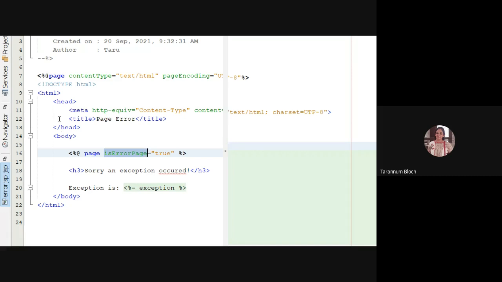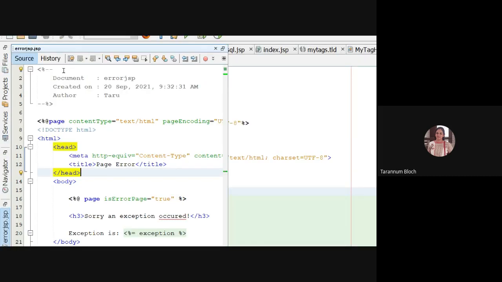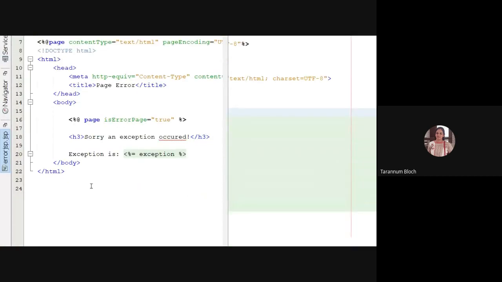Is error page true? This is my error.jsp page. Now, when I'm saying isErrorPage true, it means that my error.jsp page is holding the script which will handle the exception. It is not for business logic. What is the business logic? Business logic is reading two numbers with request.getParameter, converting into integer with Integer.parseInt, applying the arithmetic expression, division is equal to a divided by b, and printing the answer variable division. This is business logic, right?